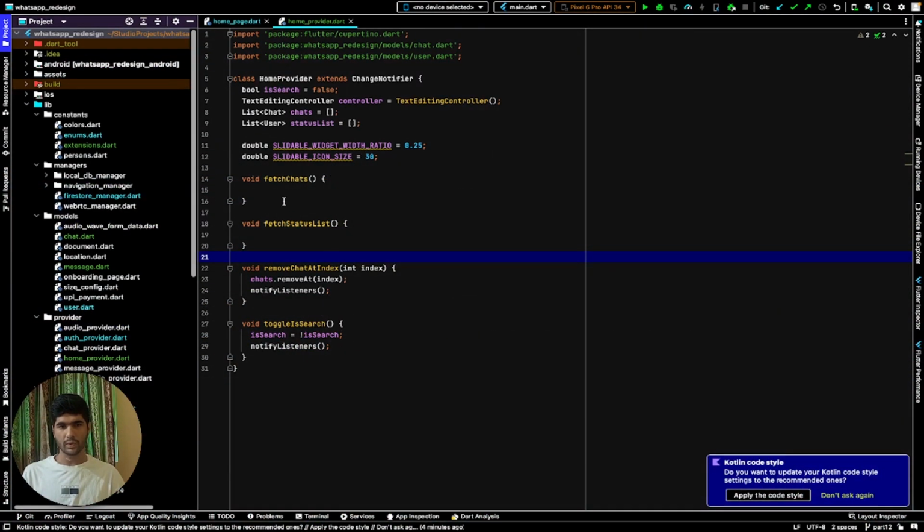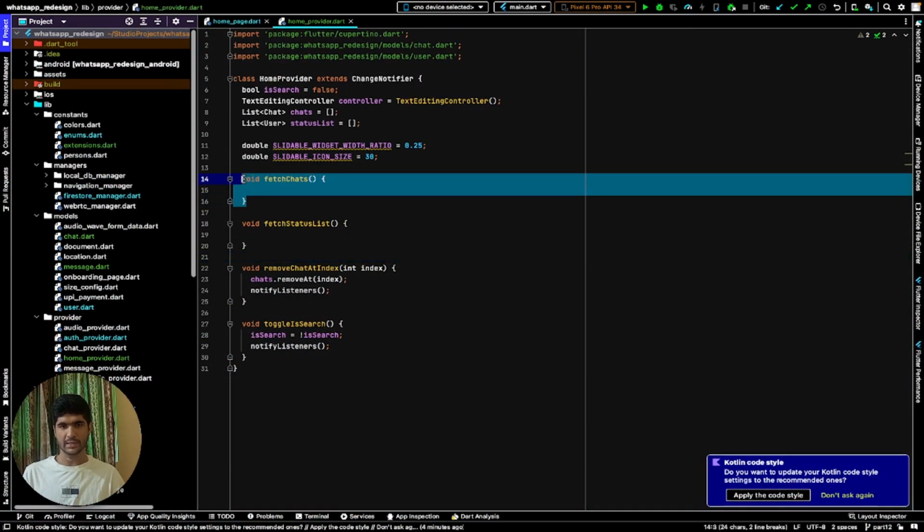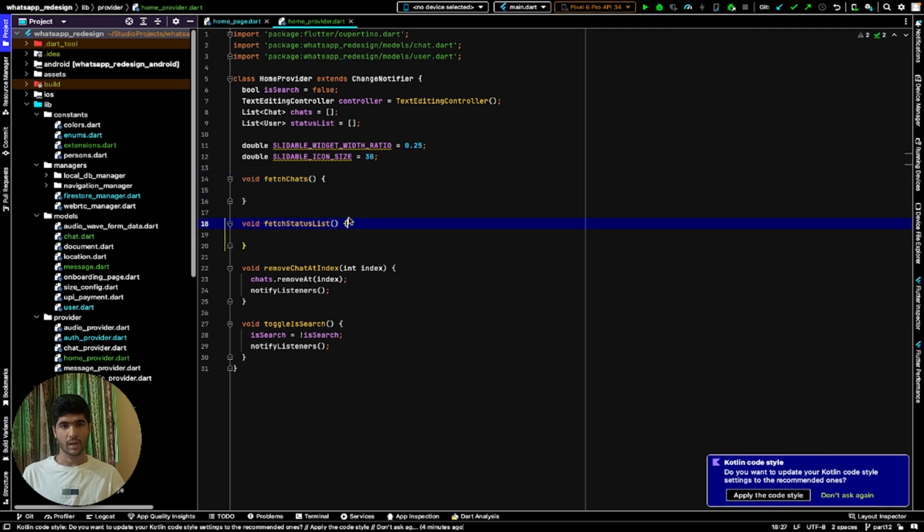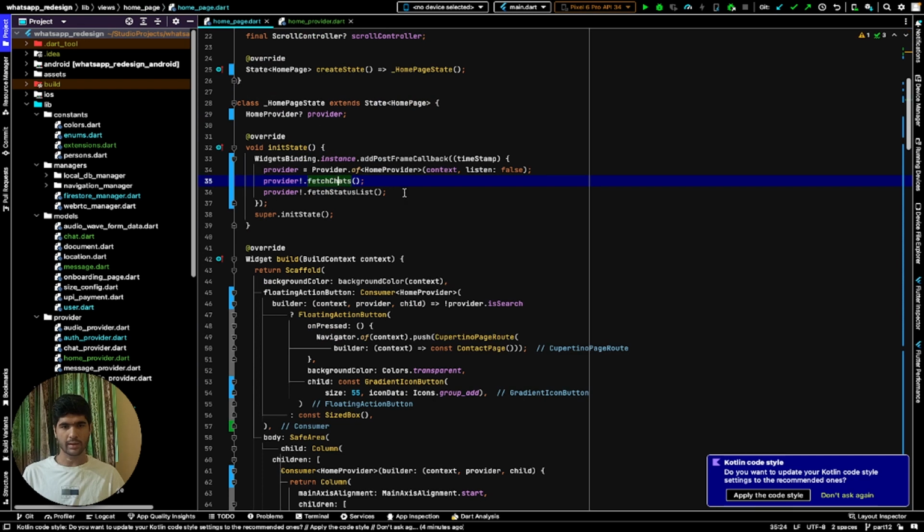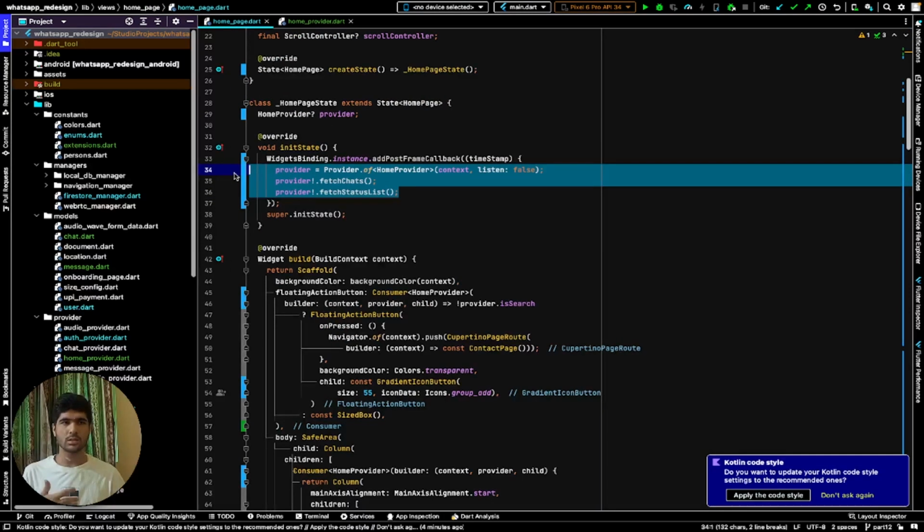So here we have fetch charts and fetch status, and in the init state we are calling these methods, right? But actually this is not the correct way to do this, because we are fetching the charts only when the screen is opening, right? So that is not the proper way to do this. We have to use streams for this.